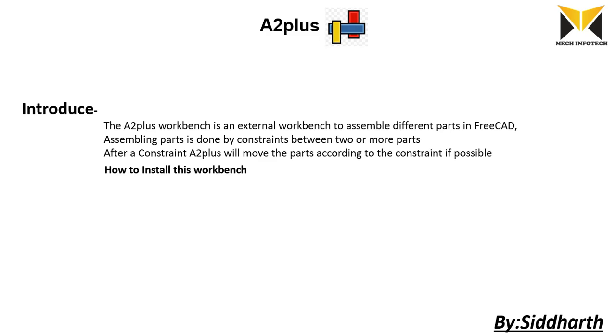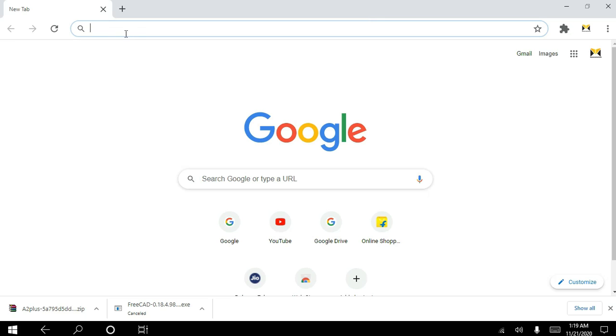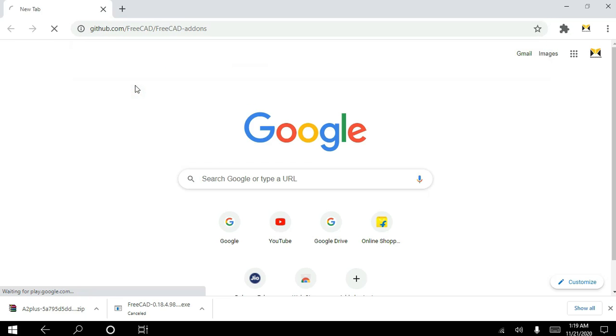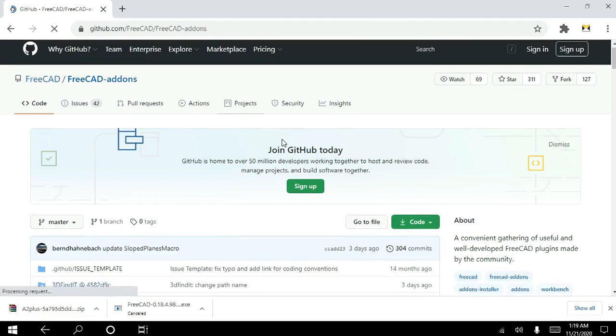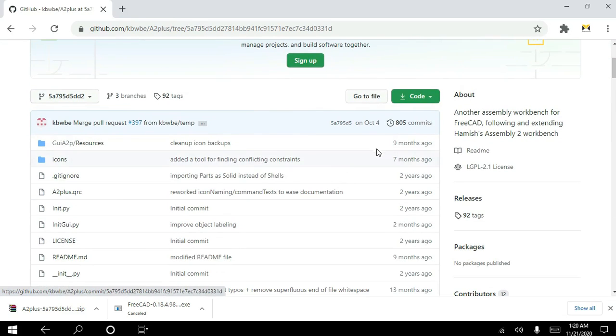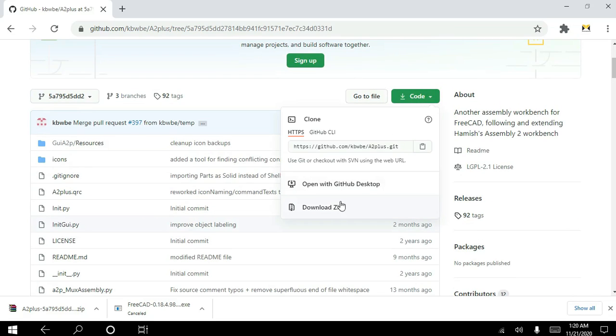Now, how to install this workbench? Download this addon from this site. Now, I am going to open this site. Select A2plus. Now, download zip folder.